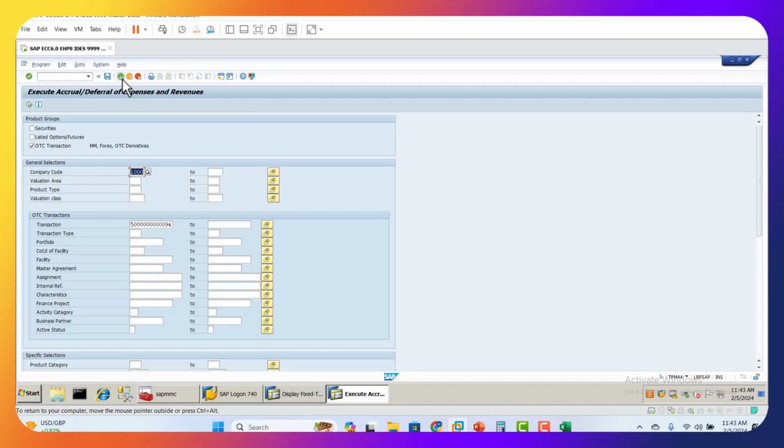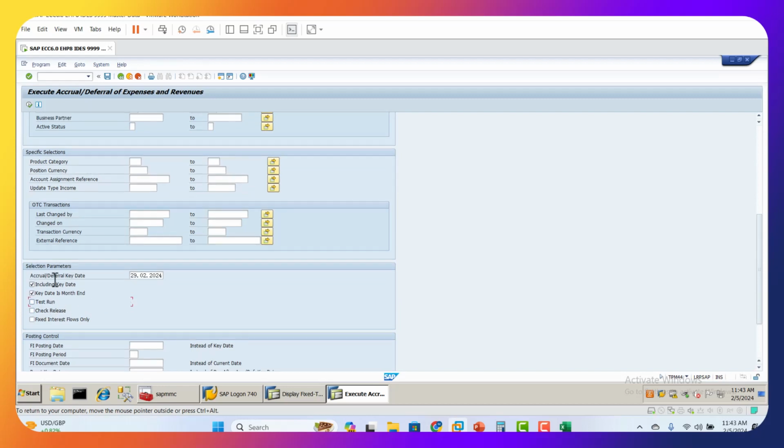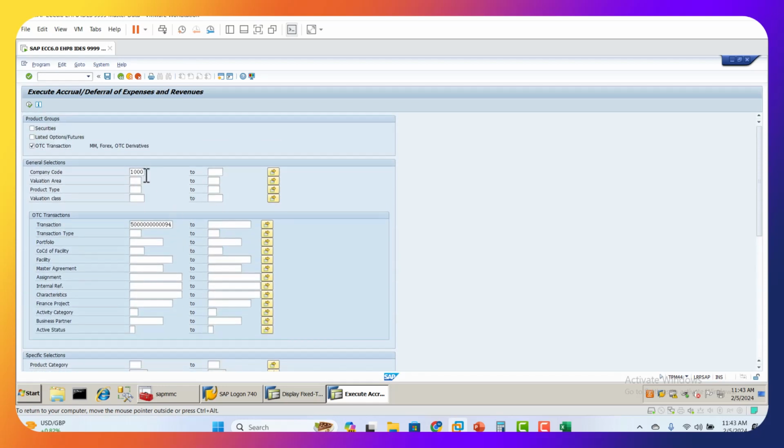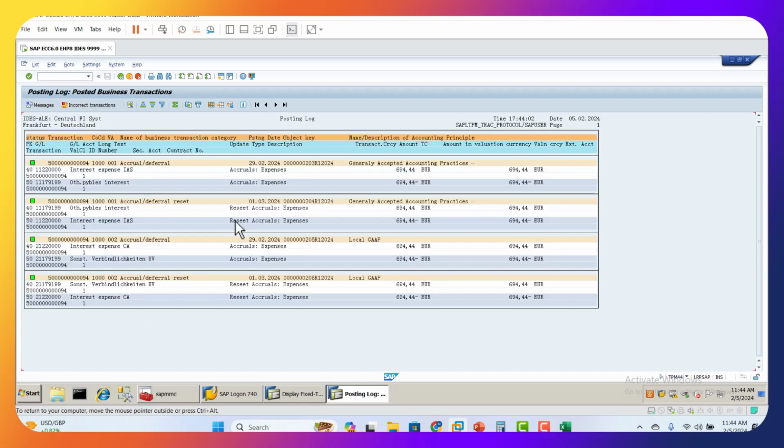Looks good, green. Now you can remove the test run. You have given the date of the accrual posting as the end of the month, which is 29/2, 2024, your company code and your transaction number. Execute, and these are the entries. If you click the tab logs and messages, we can see more details here, and also these are the accounting documents which have been posted.